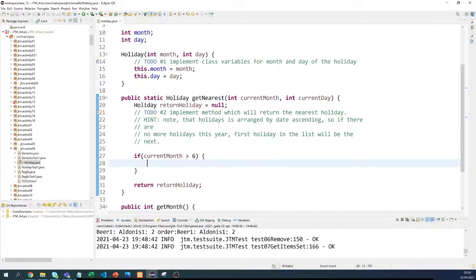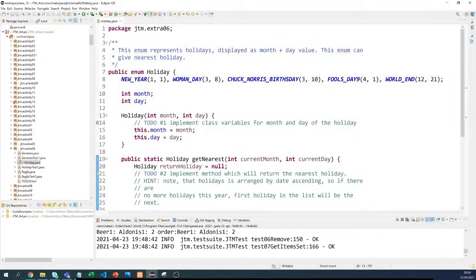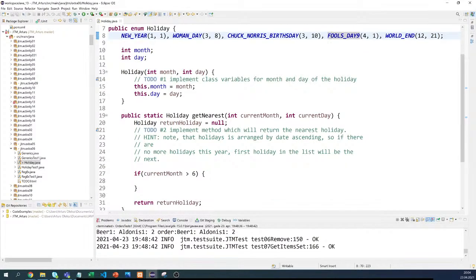Yeah, okay, so if it's greater than 6, then first of all I need to check the date. So if the month is 6, then the only way that war's end will be the nearest date is if the month should be more than 9.